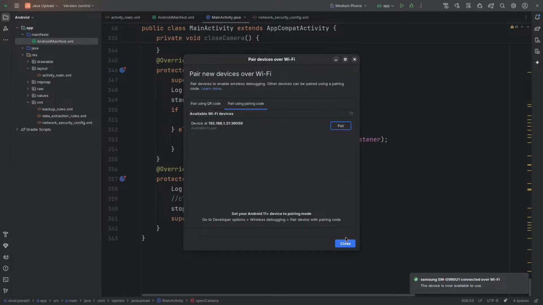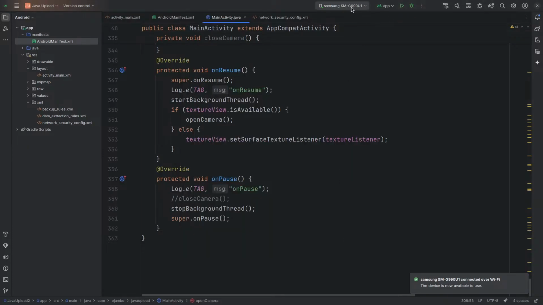I click done. I close. And you see my device came up here. So this is wireless paired. Now I'm going to debug, and you see my phone here. So I can click this. And then what should happen is it should load up my phone. I should open it up here.